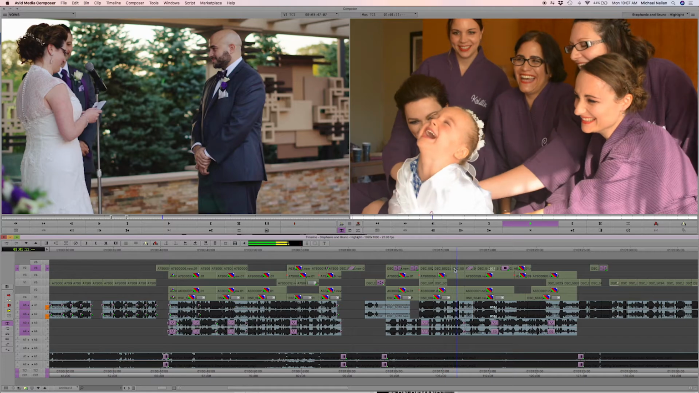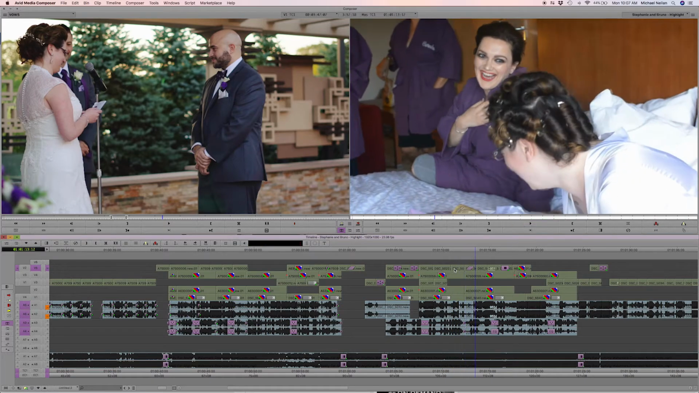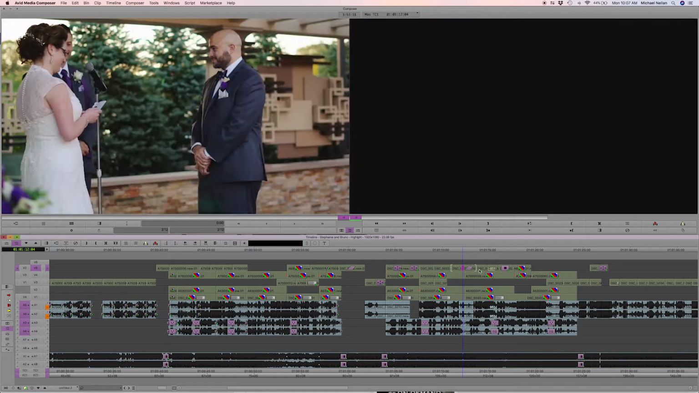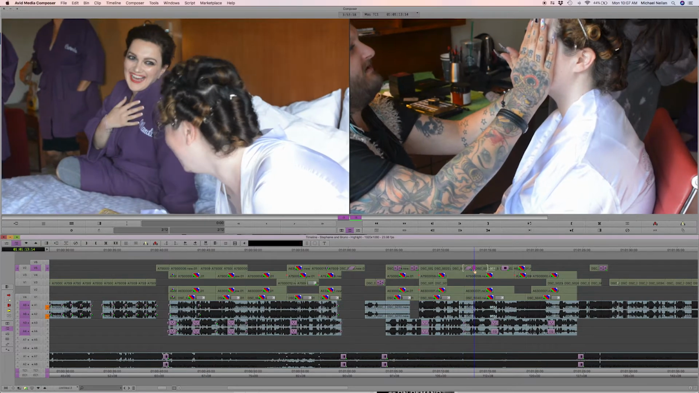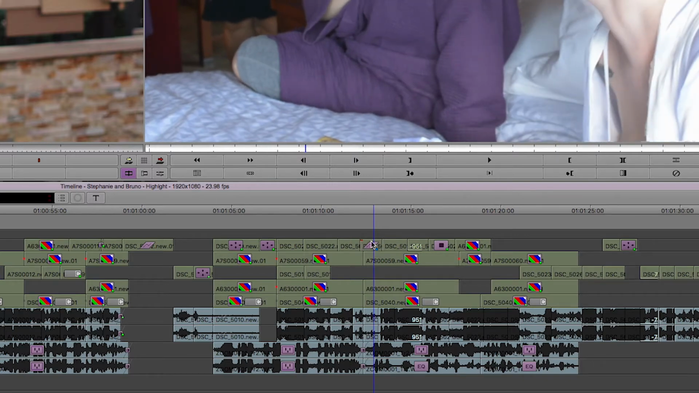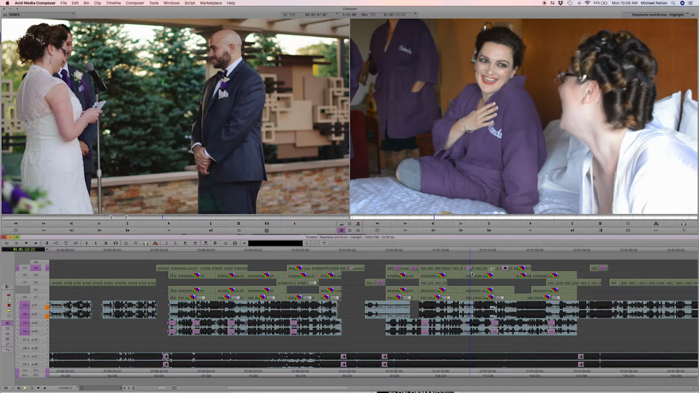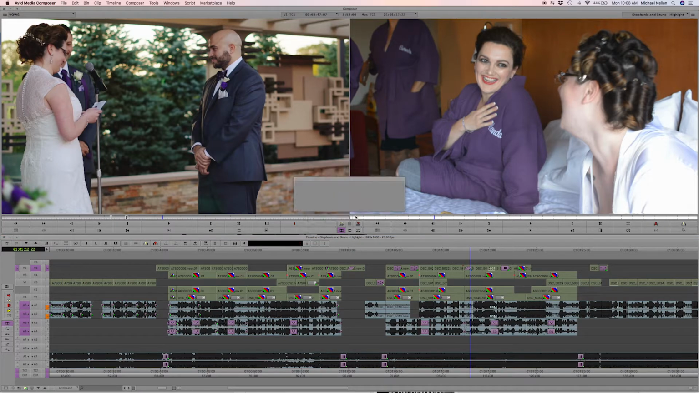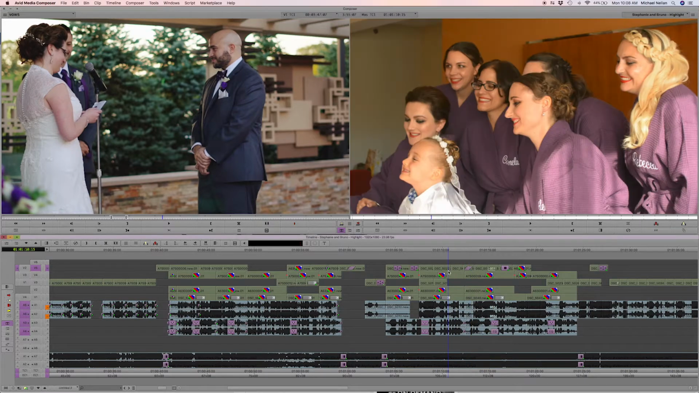Something there I don't like. I want to pull this shot back a couple frames and pull this one back just a couple frames. You'll see there's a blue dot here. That's because I put a slow motion on here and I used the fluid motion aspect, which needs to be rendered anytime you adjust it. So I just have to render that again.